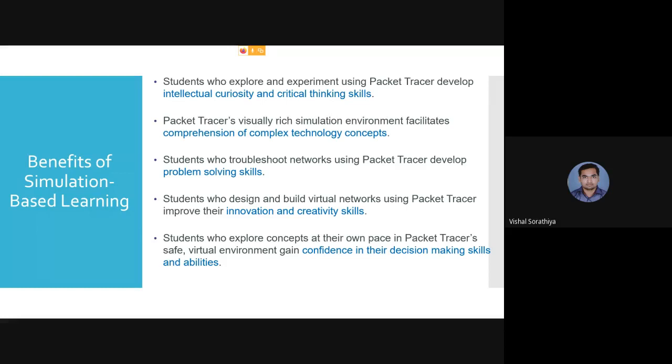Students can troubleshoot the network and develop problem-solving skills. They can also improve problem-solving skills by troubleshooting the network. It will also develop innovation and creativity skills by designing a virtual network using Packet Tracer. So whatever virtual network you are thinking of, like I have created a virtual network from my system, but how is it actually going to happen when that virtual network is created from one system, what is the background hardware that we require? That type of stuff you can learn there, and you can make your skills more innovative and develop them in a more creative manner also.